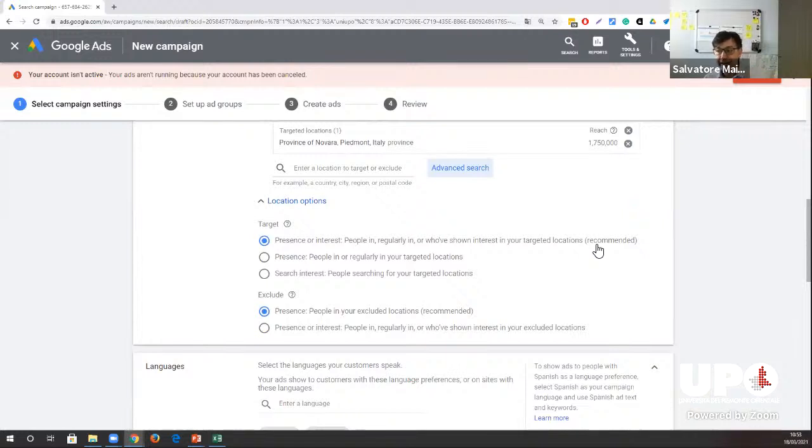You can target people in or regularly in that location, or people searching for the target location. Maybe I'm in Puglia, but I'm searching for Novara undergraduate keywords. So Google is going to show it to me as well. Although I just target Novara, it's going to show it to me in Puglia, searching for Novara degrees.